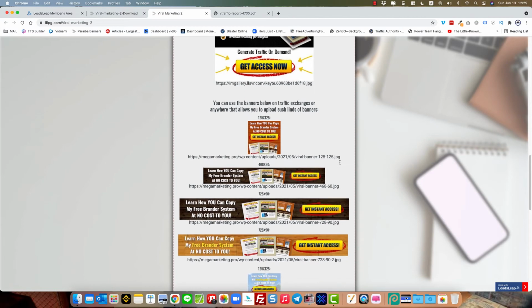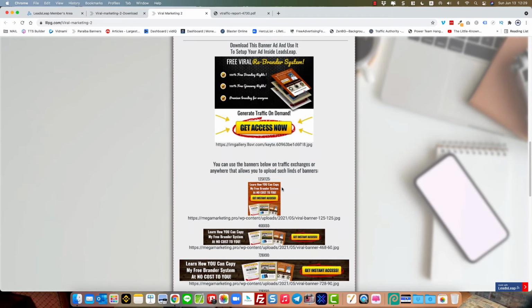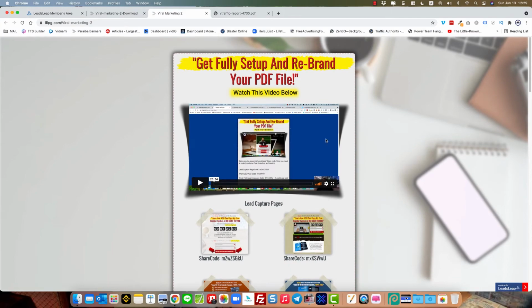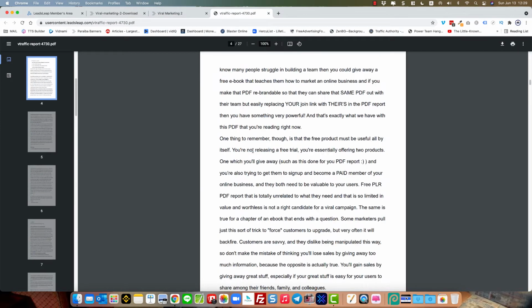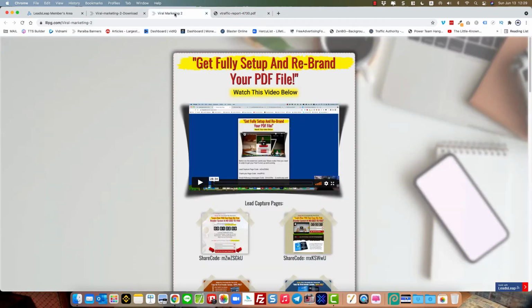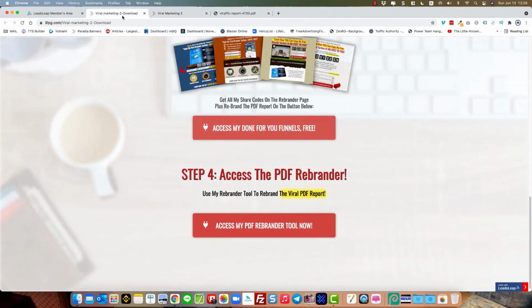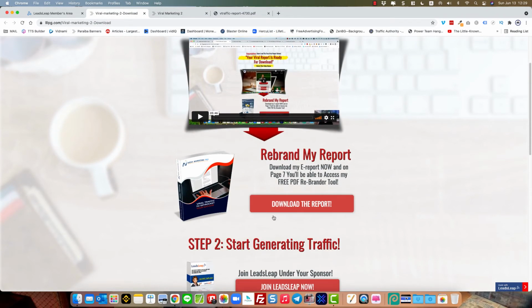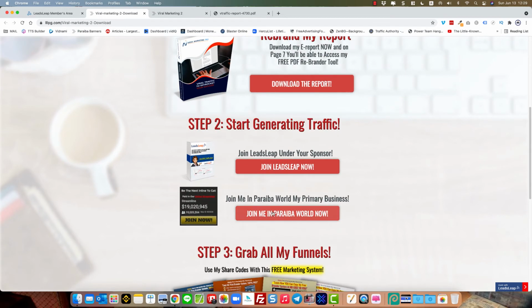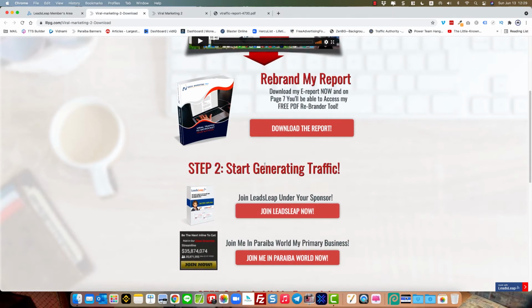You can use these banners. I've now got 3 rebrandable PDF reports, and they're all viral. They're all rebrandable. This particular one is for the PDF I've just explained, which is this one. I've changed this share code here. This is for the thank you page. This share code will actually give you this one, so you can just switch out the Powerline link here. It's easy.